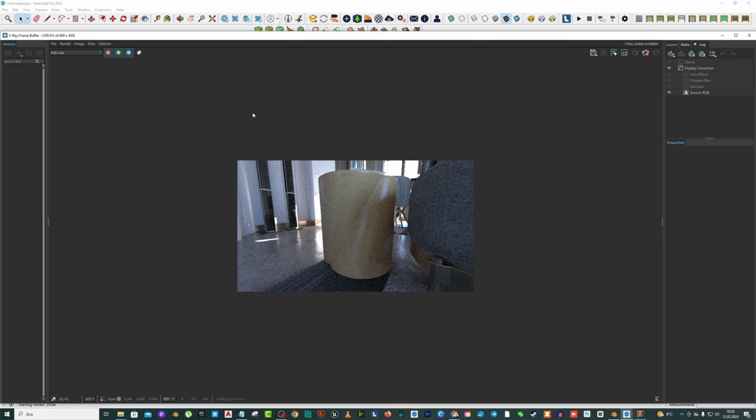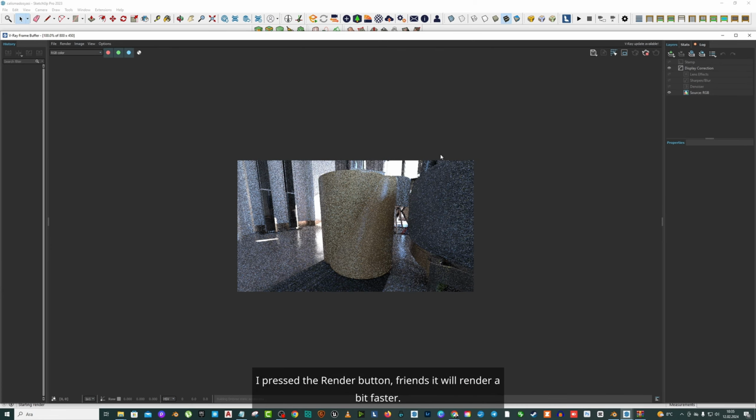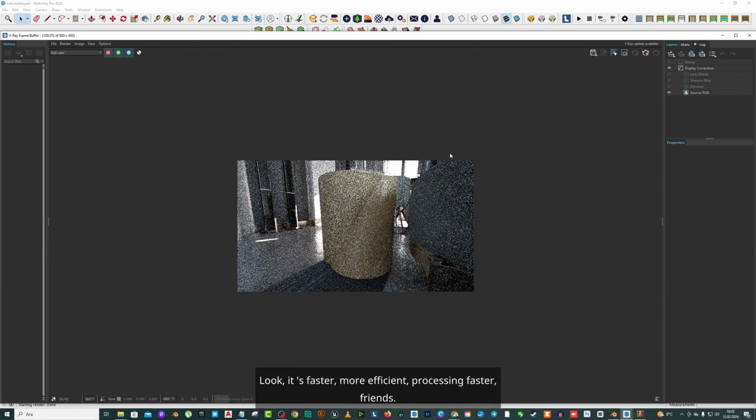Of course, it is rendering through the processor. Let's speed up the process a bit more. I select CUDA from here. I said to use the processor and the graphics card. I press the render button. Friends, it will render a bit faster. We can see here that the processor and graphics card are important at this stage. Look, it's faster, more efficient, processing faster, friends.